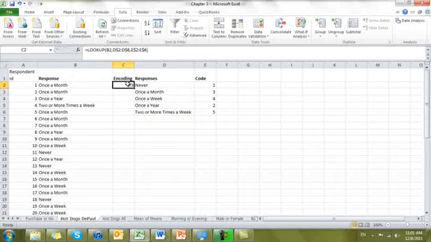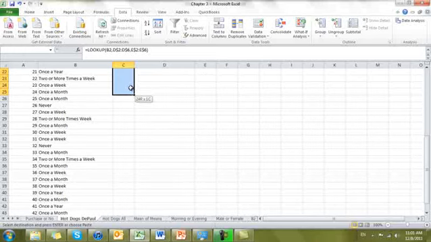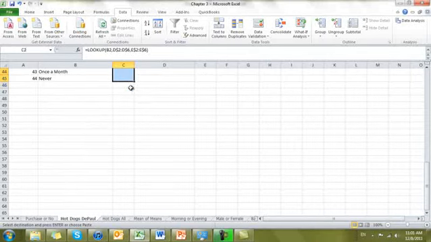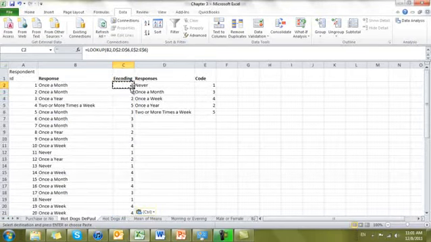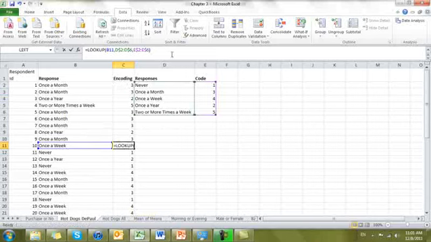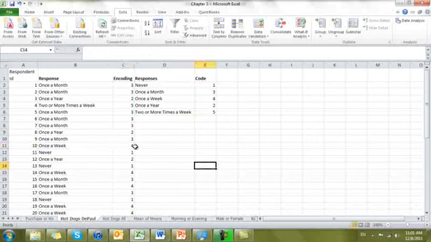You see the first encoding gave me 3. Once a month has the code of 3. I'm going to copy and paste this going down. I'm just paging down to move fast. Paste. Now let's check to make sure I got what I wanted. So here's a 4, once a week. Well, once a week was a 4. Makes sense. Here's a 1 for never. Never is a 1. So the coding made sense. I have now encoded my data.